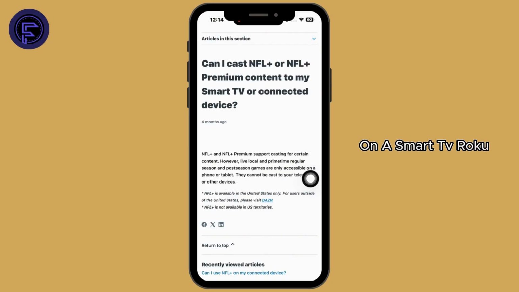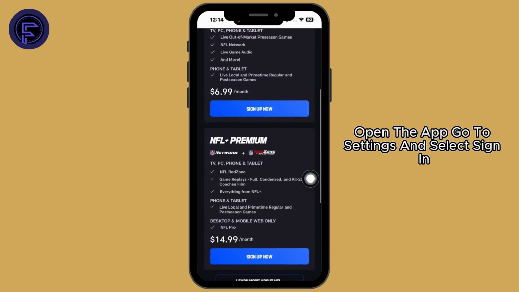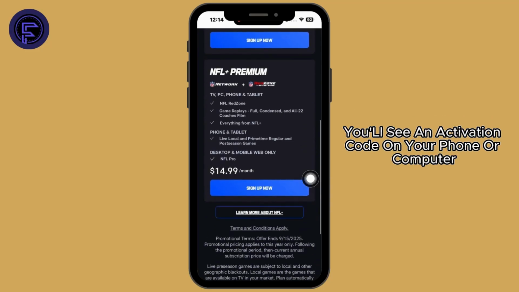On your smart TV, Roku, Fire TV, Apple TV, or other streaming device, go to the App Store and search for NFL. Download and install the NFL app. Open the app, go to Settings, and select Sign In. You'll see an activation code.